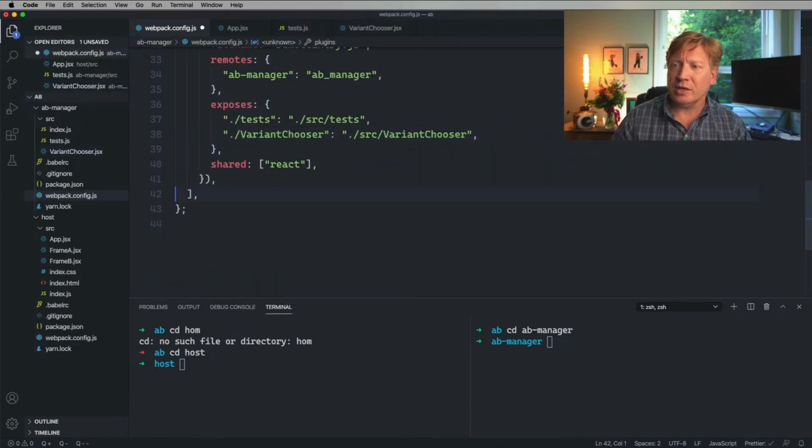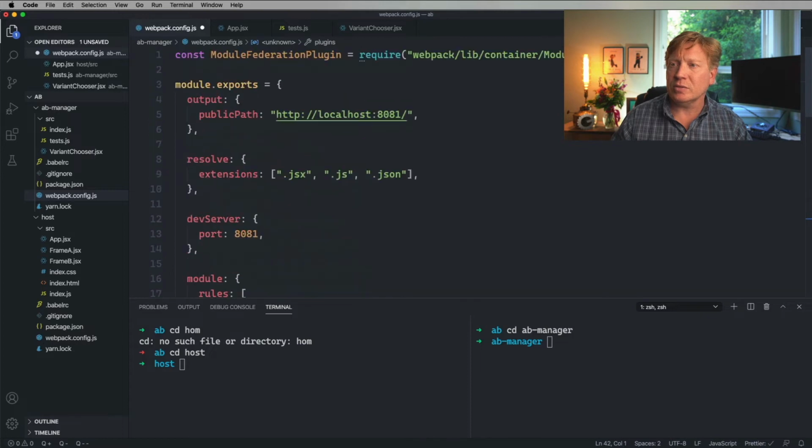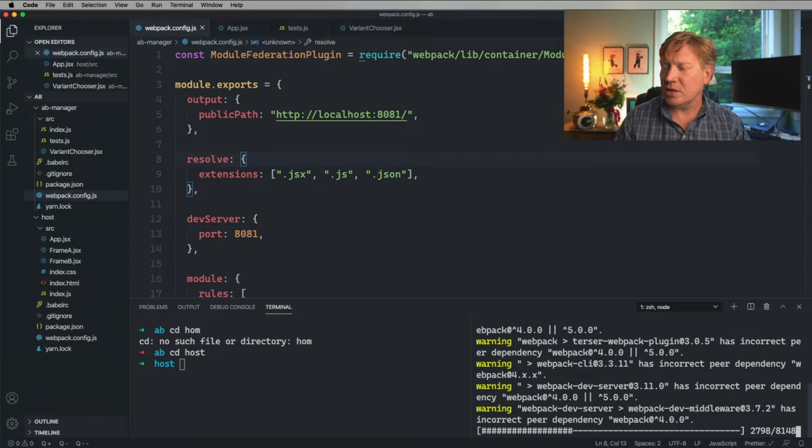Oh wait, hold on, that's probably not going to work. All right, we'll do one pass, a little less than a full pass. All right, let's install stuff.